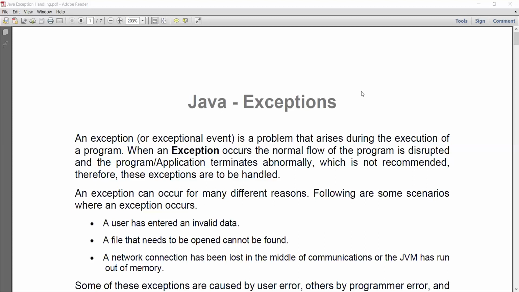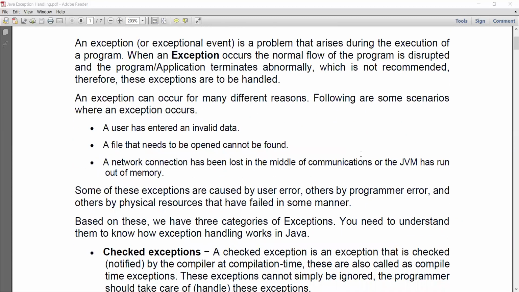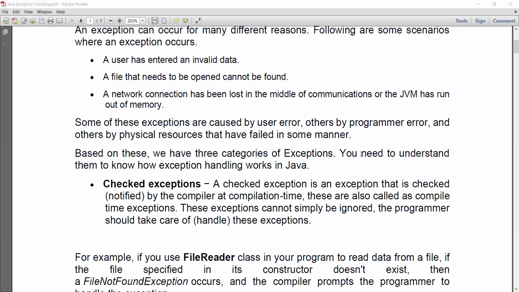When a number is divided by 0, in mathematics it is called infinity. The result is infinity, and we use a particular sign for that. But in a computer, what will be the result here? So this is the odd situation. It is infinite computation, divided by 0. So that is the exception. Some of these exceptions are caused by user error, others by programmer error, and others by physical resources.